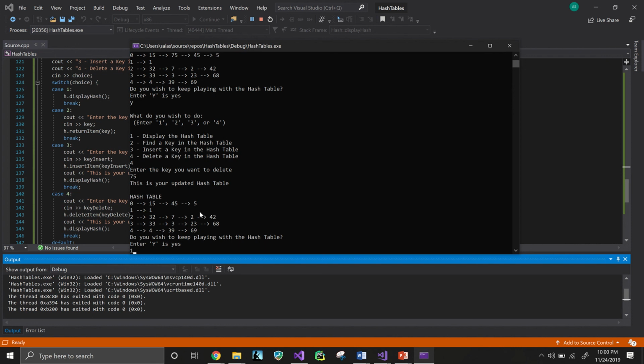Overall, I had a lot of fun with the hash tables because it was way easier when compared to the data structures that we covered the past weeks, such as the binary search tree.